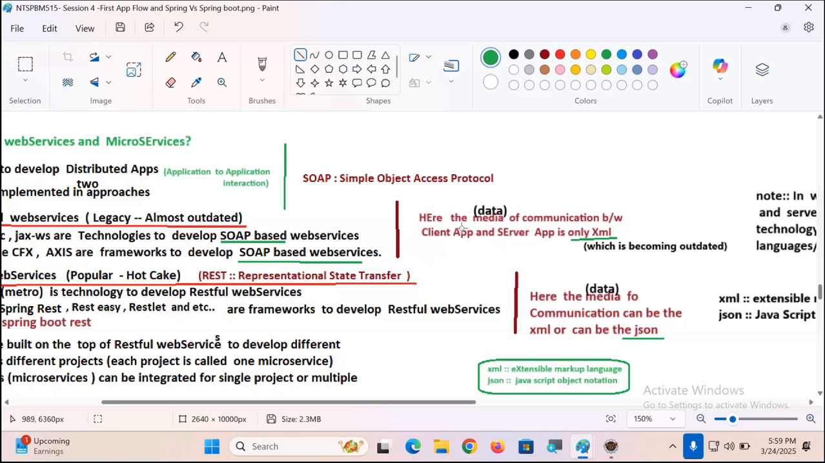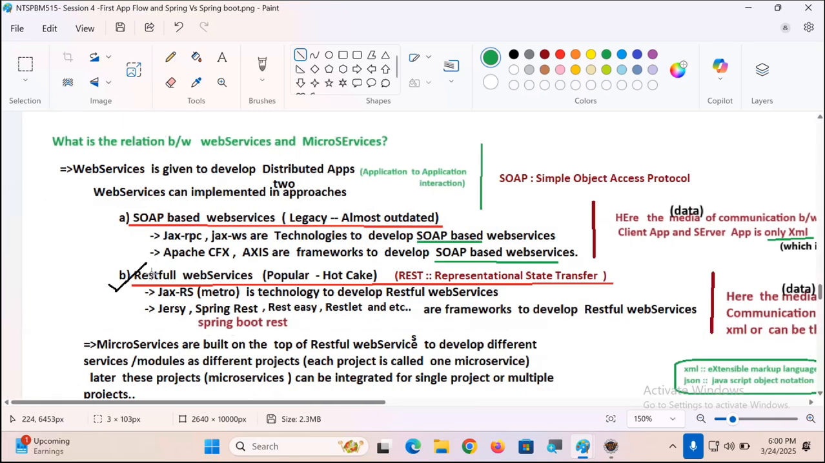Here, the data format of communication between client and server is XML. But XML is losing its popularity. RESTful web services are popular and a hot cake. REST means representational state transfer.